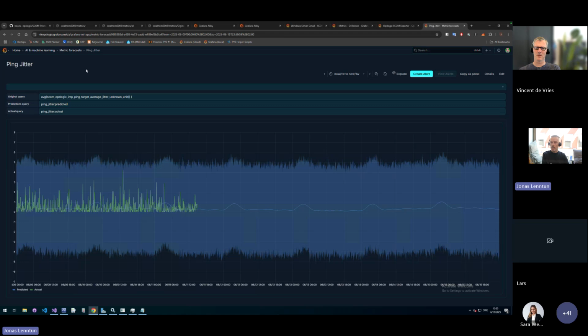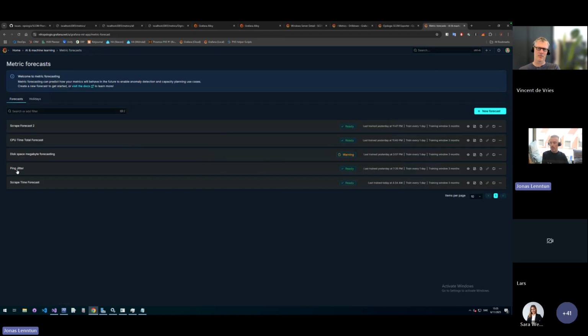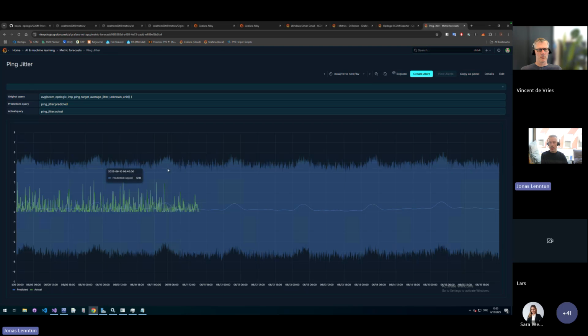Yeah, we have the ping stuff. I can actually go here and do this. So this is a forecast inside of Grafana that we created just from the ping management pack that I know a lot of people are using today. So we just created a new forecast. We choose one of the available SCOM counters for ping jitter from the ping management pack. And it will show you today's actual value of the ping, and then it will continue with a predicted graph of this one.